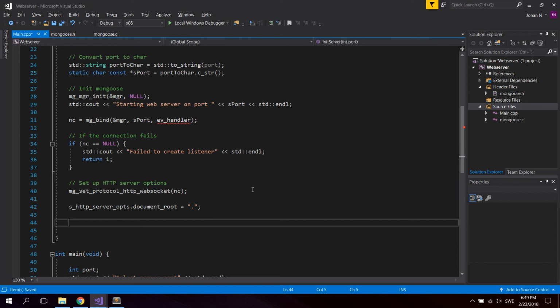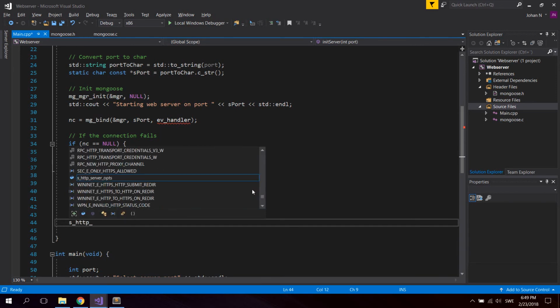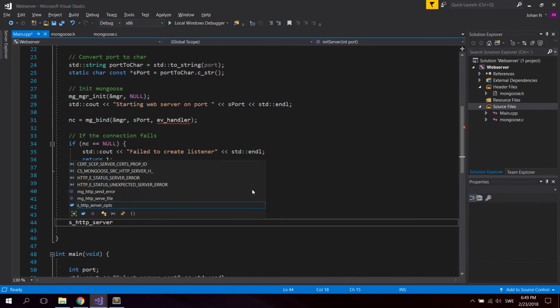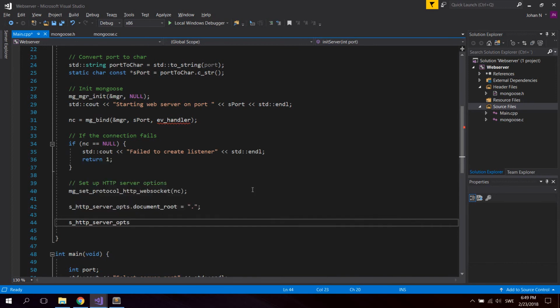We're also gonna set whether to enable directory listing or not. So we're gonna say s_http_server_opts dot enable_directory_listing, and we're gonna set this to yes. This is of course if you want to enable directory listing or not. In this case we're gonna set it to yes. If you don't want to be able to list the directories in the browser, you're gonna set it to no.